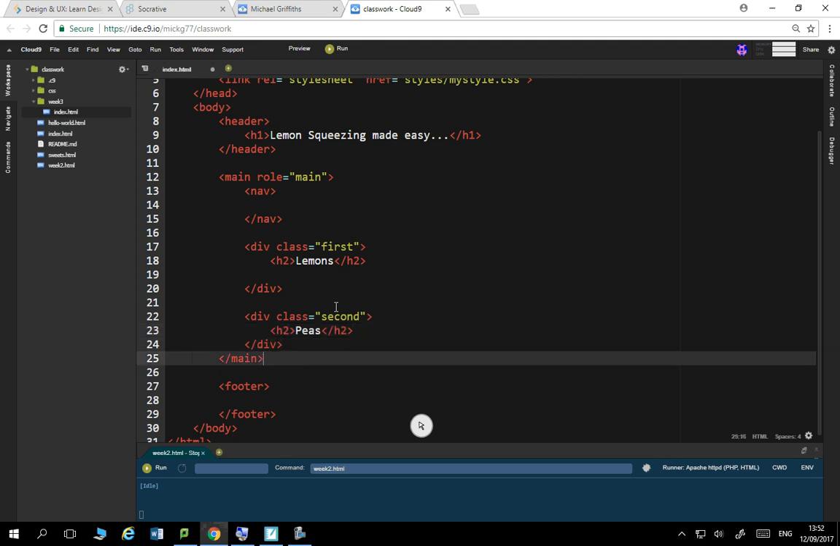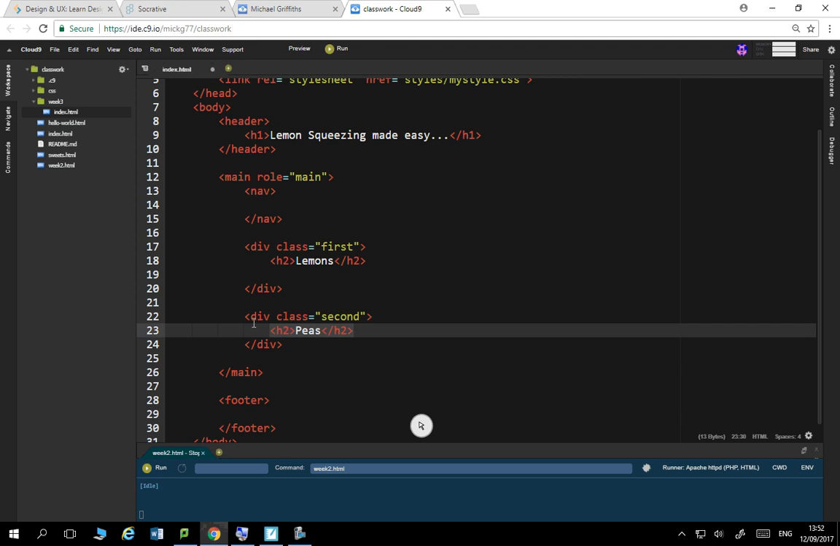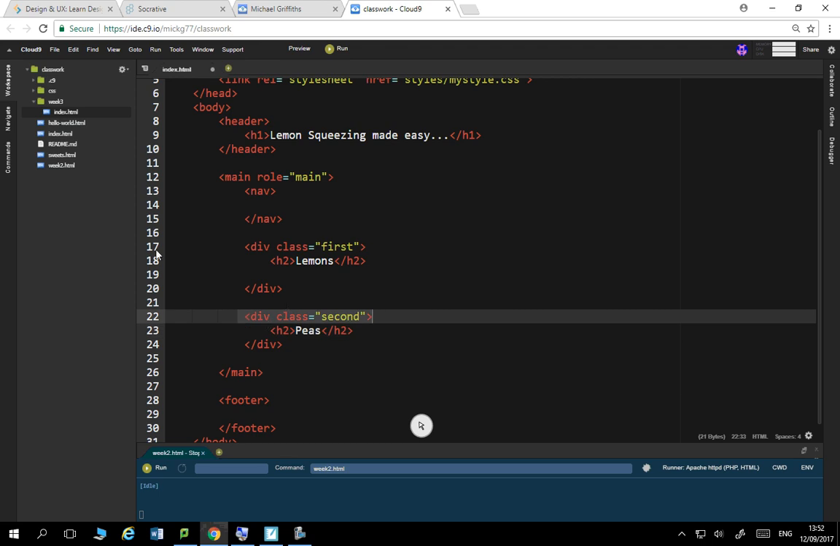Now you'll see here I've been quite deliberate about the way I've indented the page. So you can see that this H2 belongs to this class, and that class belongs to the main, and the main belongs to the body. Do you all see that? Again, I could type this all out in one line without any returns or spaces and it'd work fine. This is just for our benefit so we can see what belongs to what. So it's always good to indent your code properly.